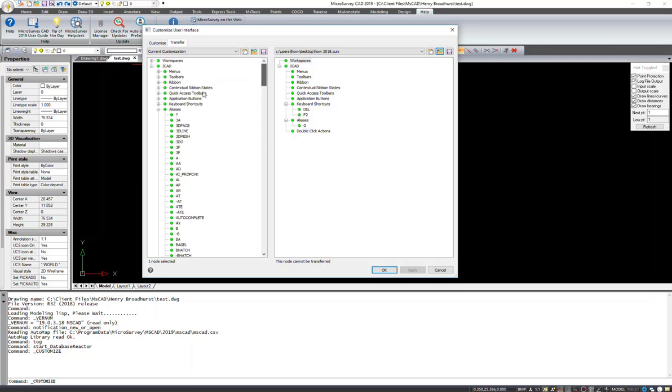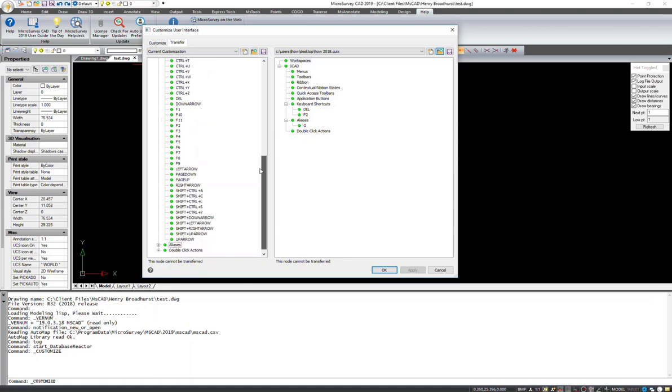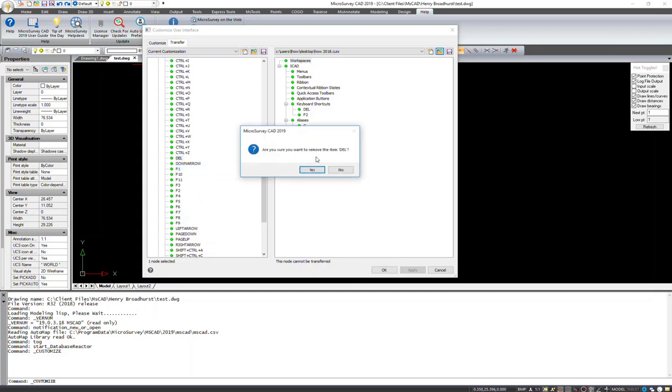And I'll just open up the more options for the keyboard shortcuts, and I will also need to find F2 and delete that from the list, and drag over my new F2 shortcut and place that in the listing. And I will find my DL, and then drag that over and place that in the listing.